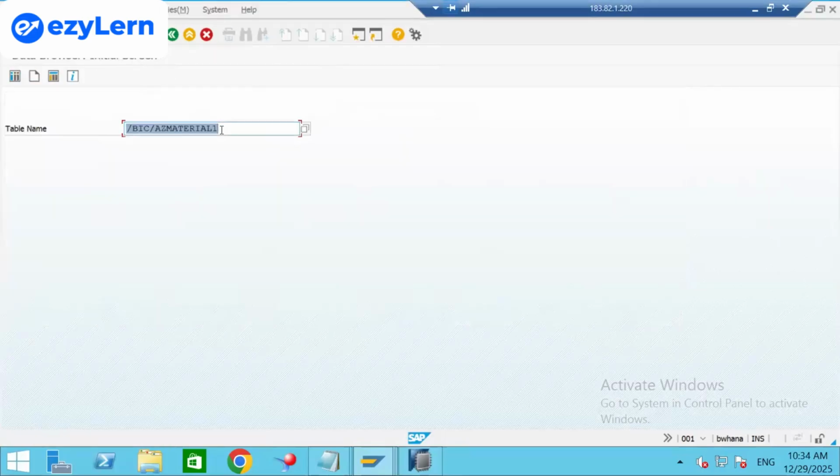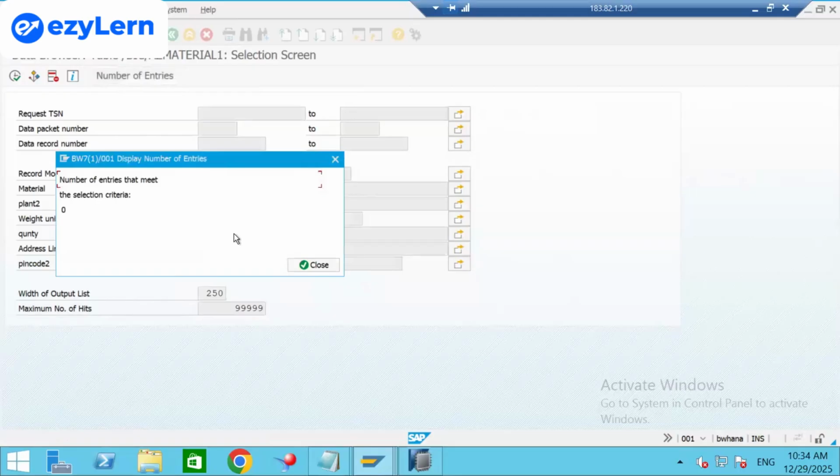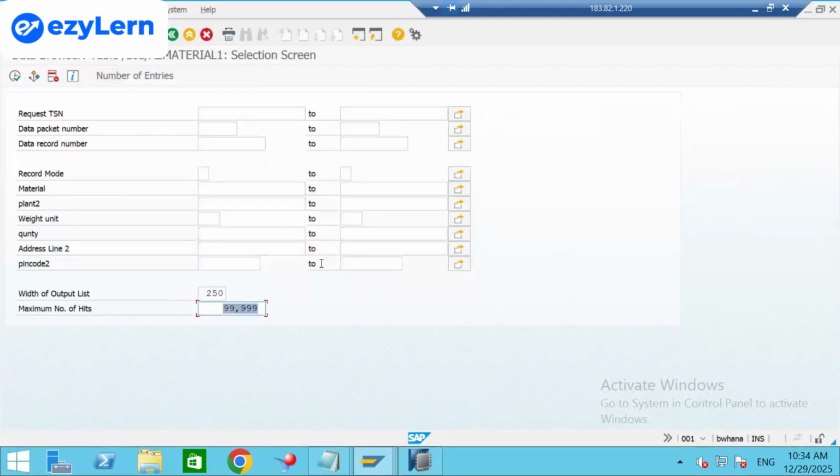So even if I say table content, it shows me the same screen. By default, it has the output length of 250 characters, and a maximum of 200 records will be initially displayed. By default, but you can change it. You can put it 999, so that it can display 1 lakh records, 99,000 records. How many number of records are there in this table? Zero. It does not have any data. It is an empty table.